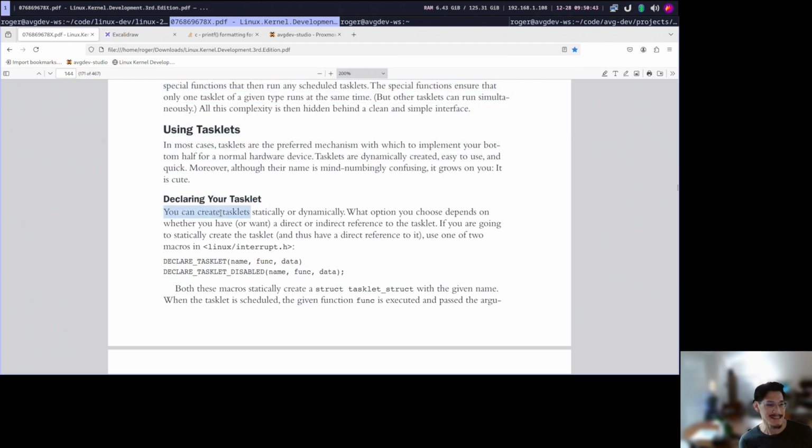Declaring your tasklet. You can create tasklets statically or dynamically. What option you choose depends on whether you have or want a direct or indirect reference to the tasklet. If you are going to statically create the tasklet and thus have a direct reference to it, use one of the two macros in linux/interrupt.h. So we can either use DECLARE_TASKLET with these three arguments going in, and that's a macro, or we could use DECLARE_TASKLET_DISABLED, which also takes in those same three arguments.